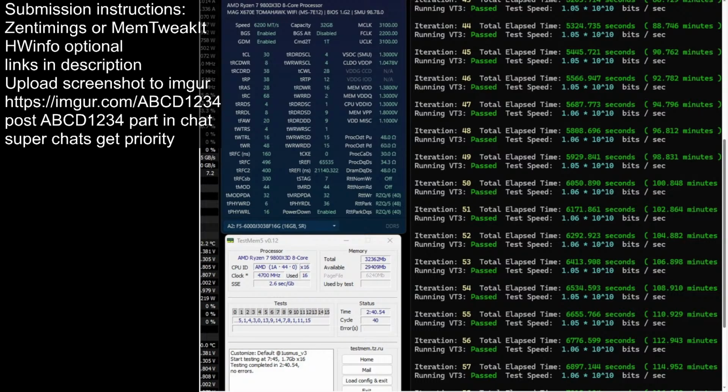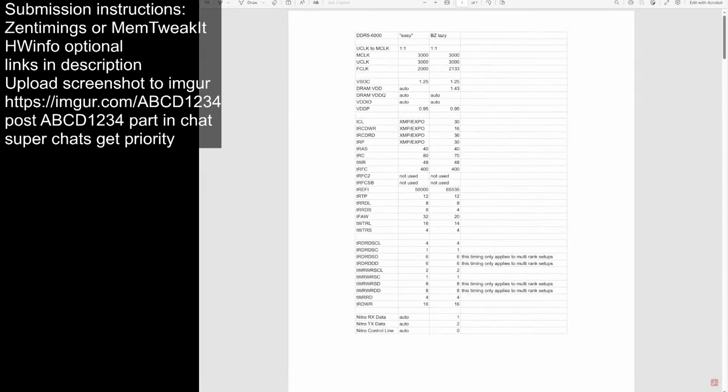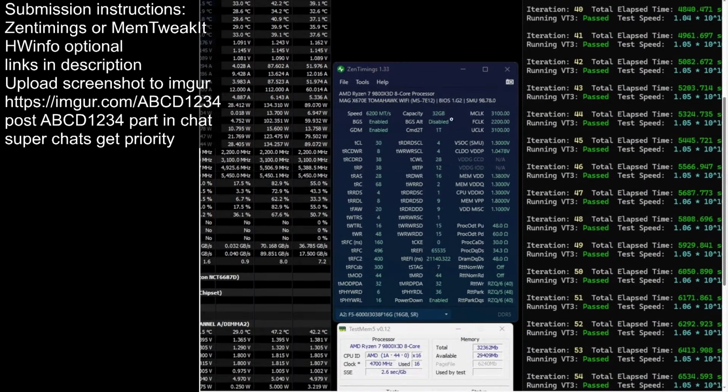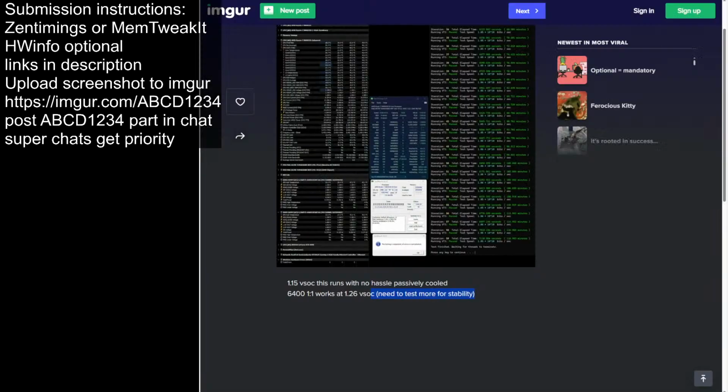But stuff like this right here is exactly why I went and made a freaking spreadsheet, because this is basically the same damn timings. I don't know why people send me this stuff. And pay me to look at it.